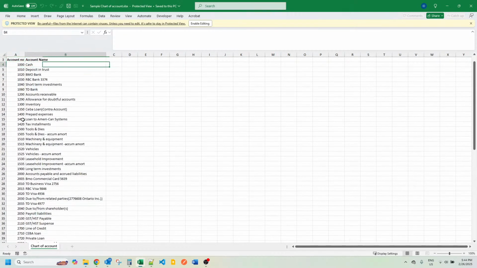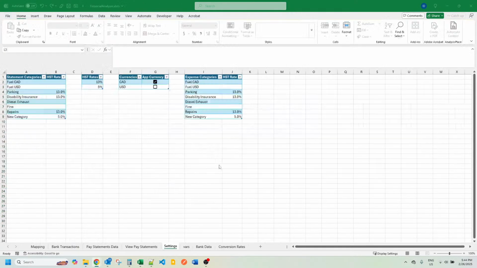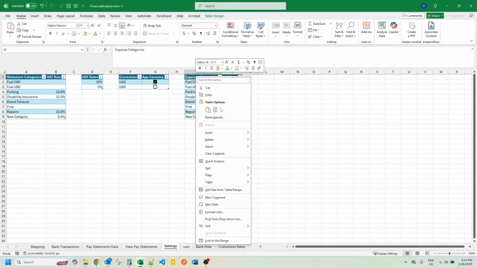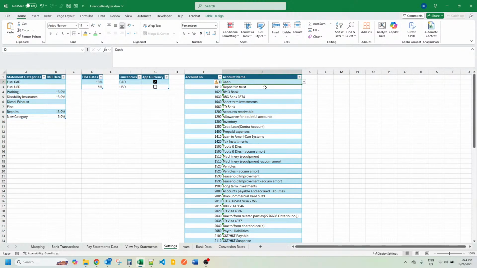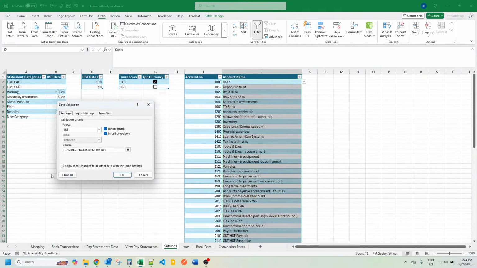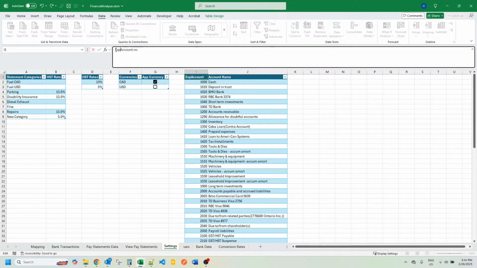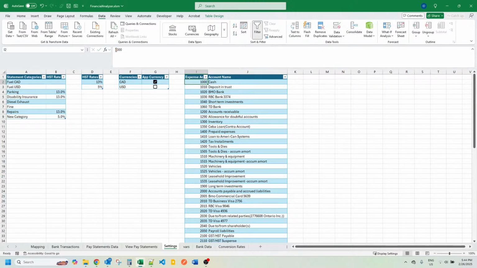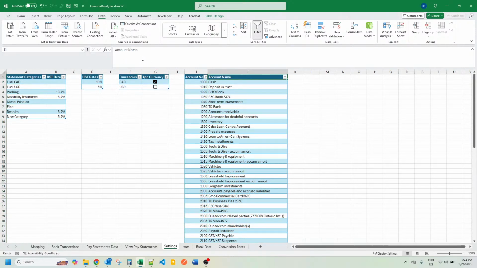Let's see what we got here. Okay, there's only 75 options really, and this is account number and account name. So we'll just use this chart of accounts sheet. Here we go, let's paste this in here. There's a drop down in here. I don't want a drop down. Okay, so these are our account numbers. So we'll call this expense account number. And you know what? Let's put expense account name here.